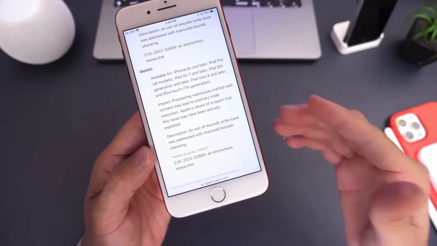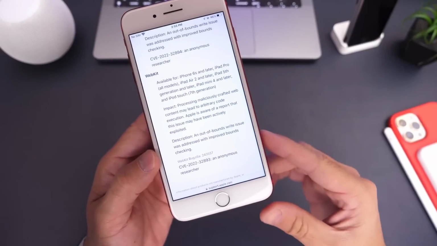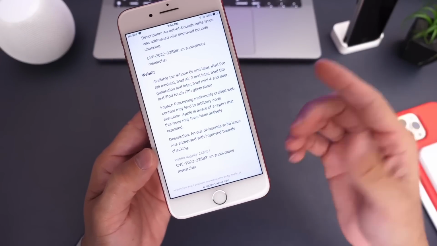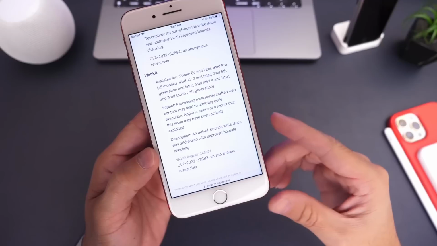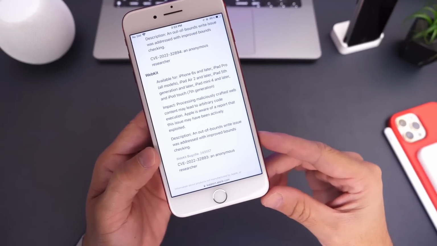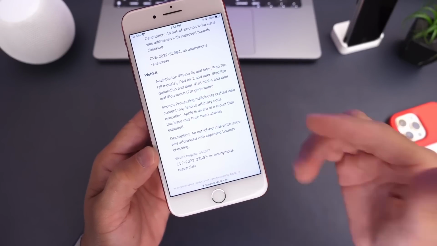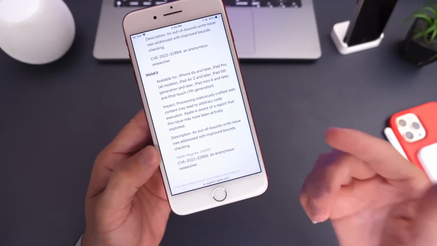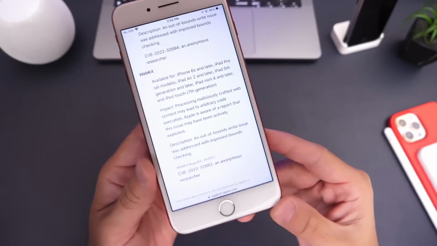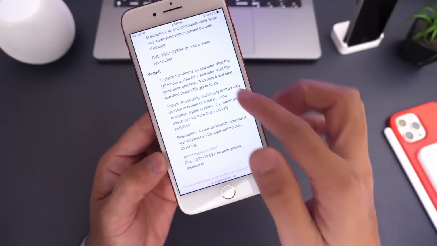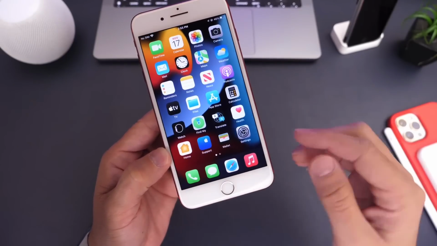And we also have a WebKit issue here as well. Again, for all devices new and old running iOS 15.6, 15.6.1 is addressing an issue where processing maliciously crafted web content may lead to arbitrary code execution. Again, Apple was made aware of this, and this was actively being used in the wild as well. So it is recommended for you to patch these two issues with iOS 15.6.1.